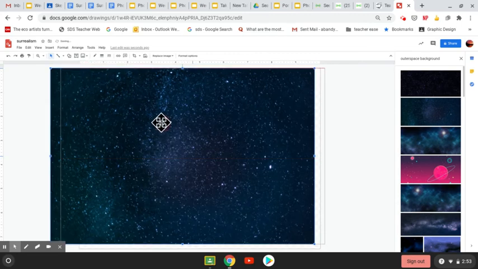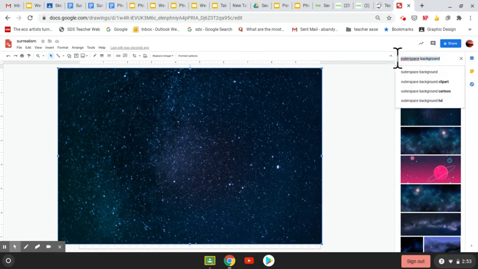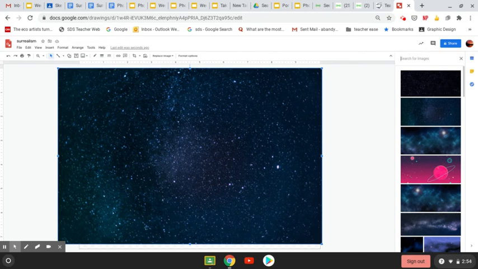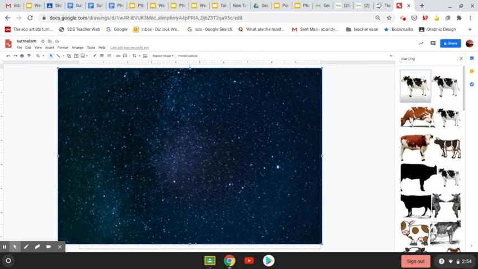I can always come back in and crop it up here. I'm going to skip that for now. And then I can decide what I want to put in it. So once I have that background, my other images I want to be transparent so I don't have a white background around it. So let's say that I want a cow. Instead of just typing in cow, I'm going to put cow PNG, because then the pictures that come up are going to be see-through so I don't have a white background.